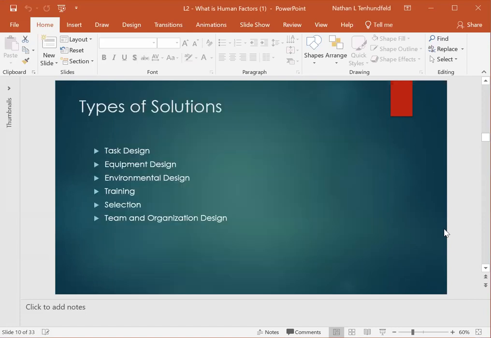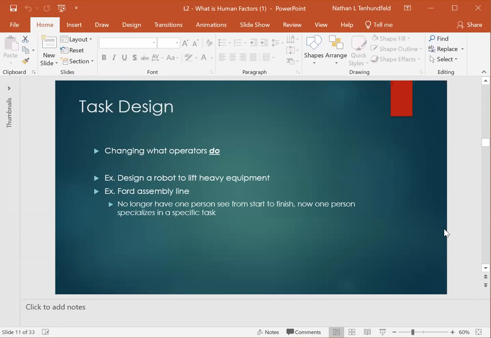All right, so like I said, we have task design, equipment design, environmental design, training, selection, team, and organization design. So, starting with the task design. A task design solution is changing what the operators actually do.